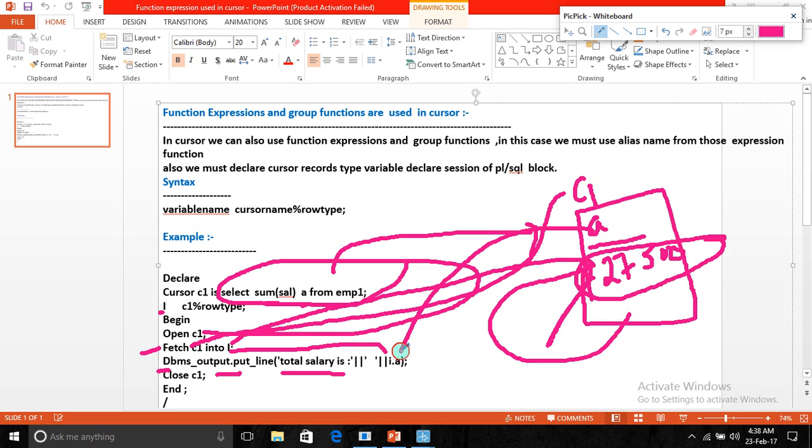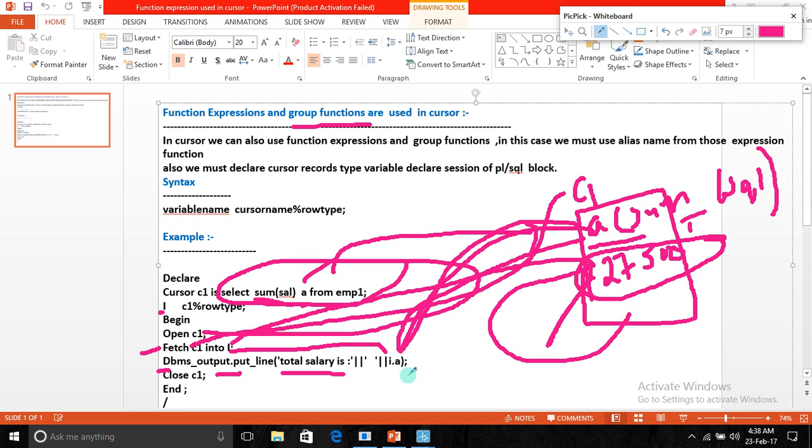If you want to access the group function expression's value, you have to use the same alias column name here. Don't use the base table column. For example, this is the group function expression column, SUM(sal), and the column name is sum(sal). Don't use this column name, only use the alias name. Then only the data will be displayed in the PLSQL environment.